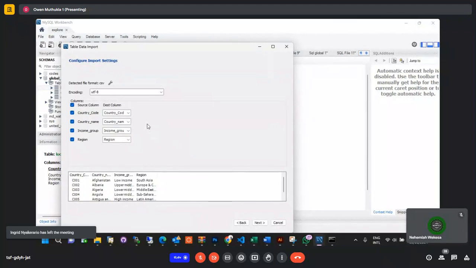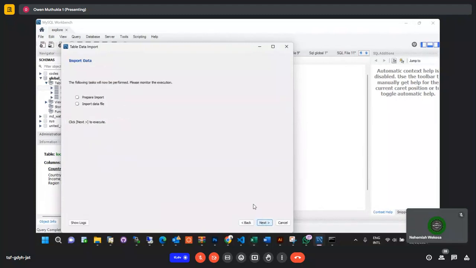The source column is what we have in Excel. The destination column is the database where we have the table. So we can see the country code matches with the country code, the country name with the country name, the income group with the income group, and region with region. So you'll say next, and it will prompt you to prepare to import.